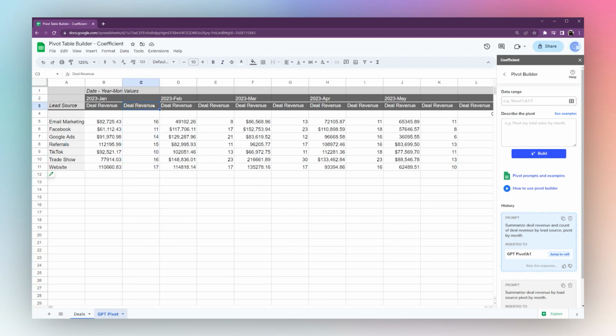So this one labeled it as deal revenue as well. We can just say number of deals here, and then it updates those columns accordingly. Another thing to see is that it saves your history of pivot tables here in case you want to reuse them or modify them later.